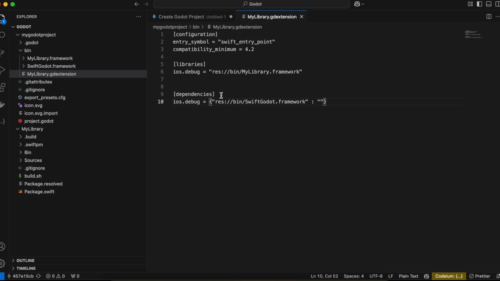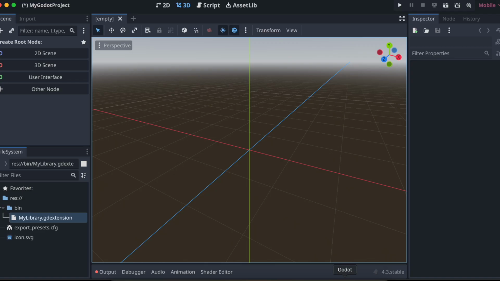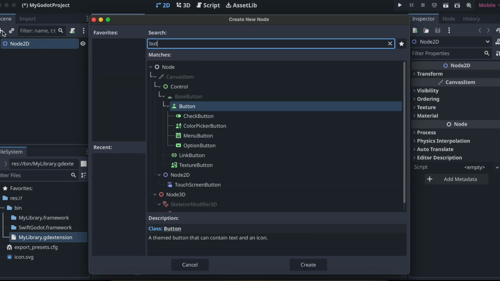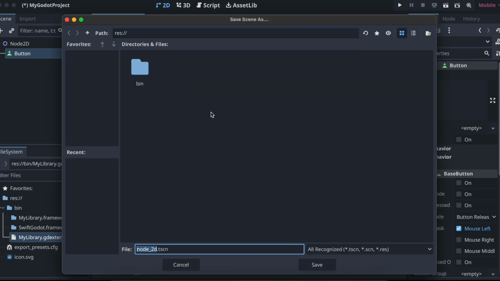Alright, so once this is done, let's see what is the next step. Okay, so I think we are almost done. So here what I'll do, I'll just create a 2D scene. I will add one button as well. Okay, and I will just create this button. I'll click on save.